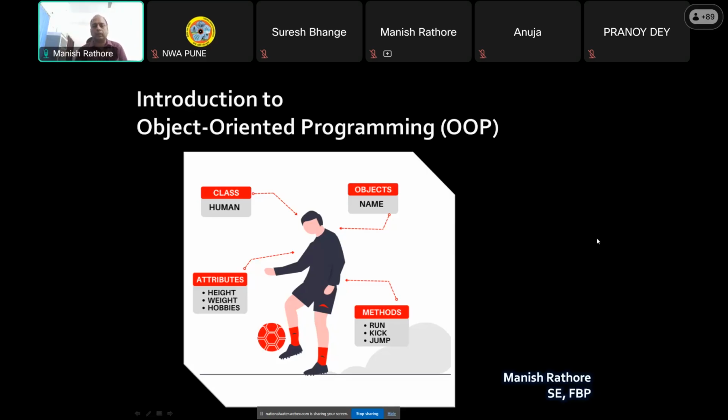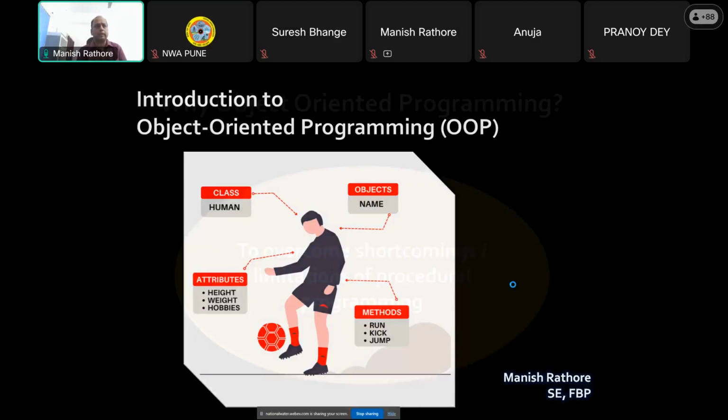So this is the basic concept of object-oriented programming. So let us start with the session.